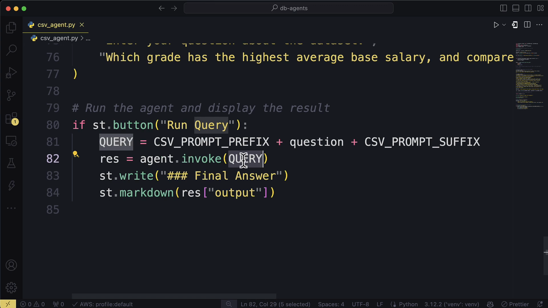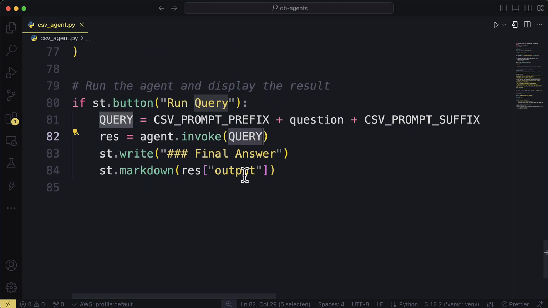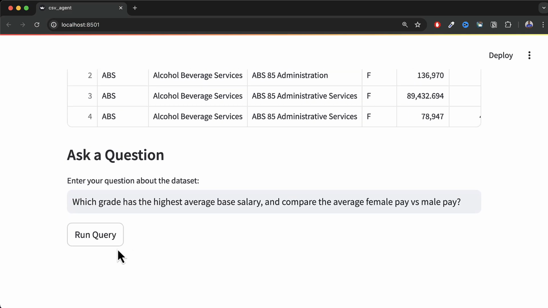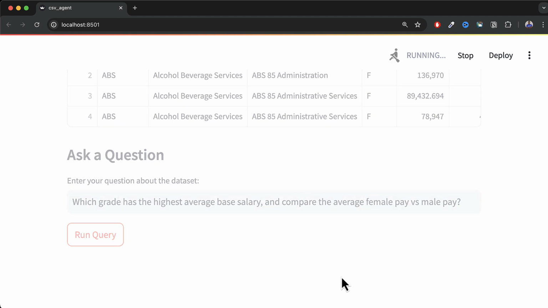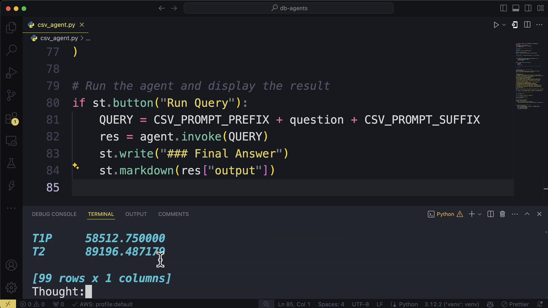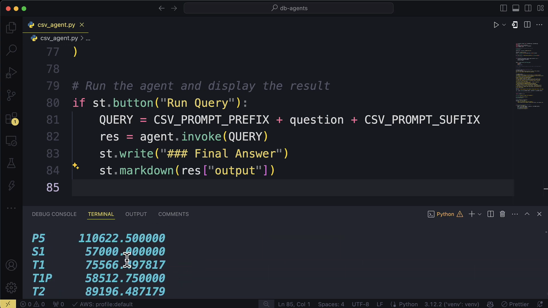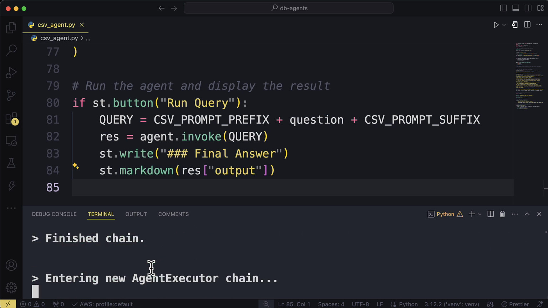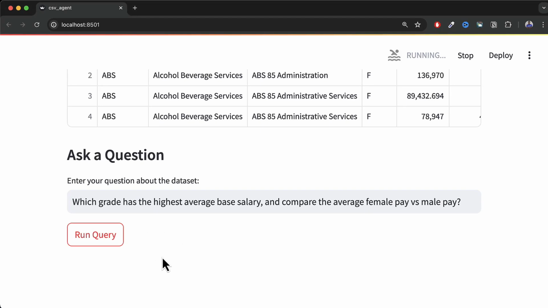So the same thing we did before, except now we're going to get those results and pass them as a markdown output, as you see here. Now I can go ahead and say run query. So it's going to run the query, run everything, and in the back here it's going to go through the whole process, the thought process, as you can see. And once all of this is done, we should see the result at the bottom here.